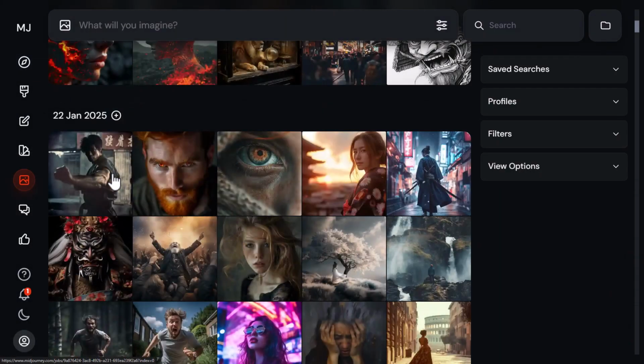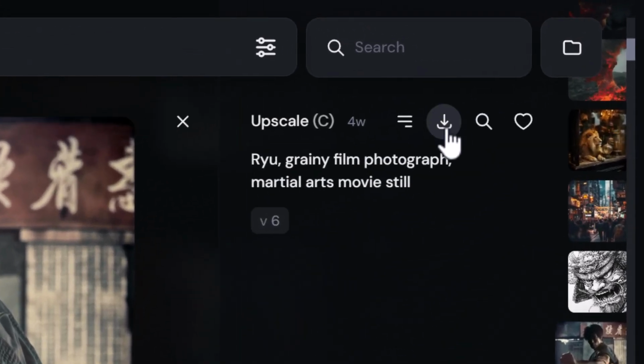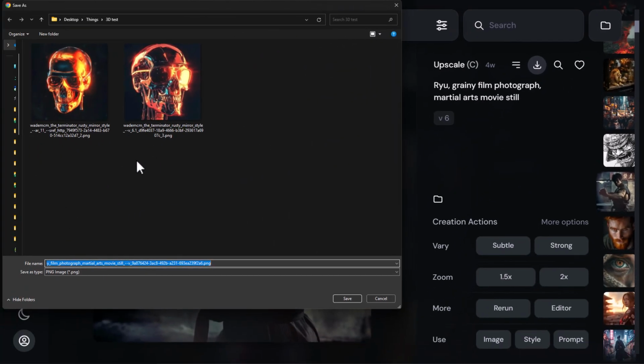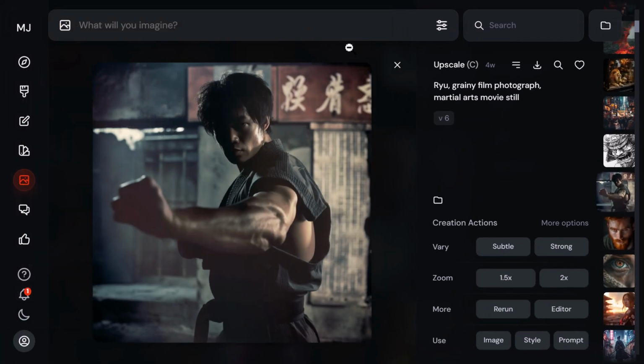If I click on an image and I want to download it, I just come up here to the download button and I can download that to my computer. So I click and I can save an image here if I want to. But we're more concerned with actually downloading in bulk off the website. So I'm going to go back.